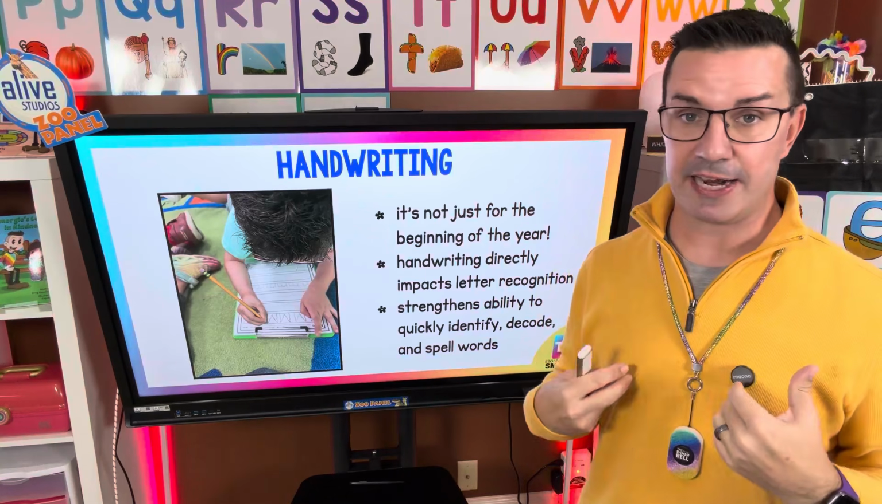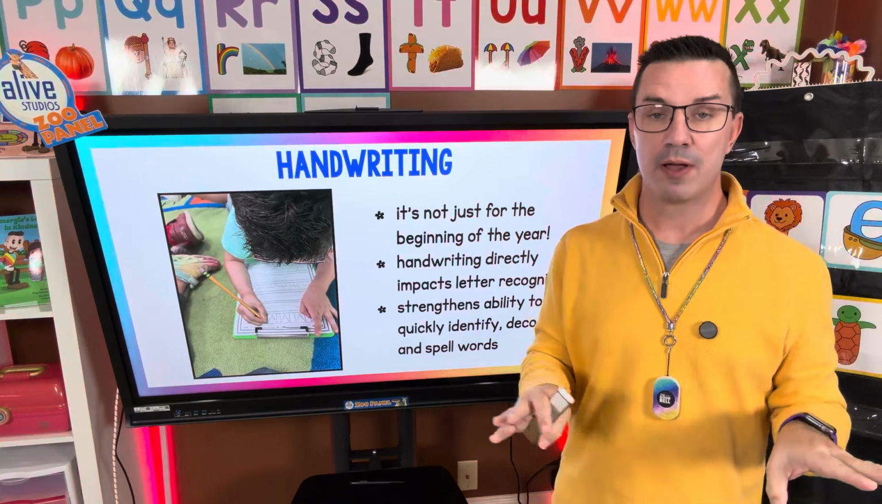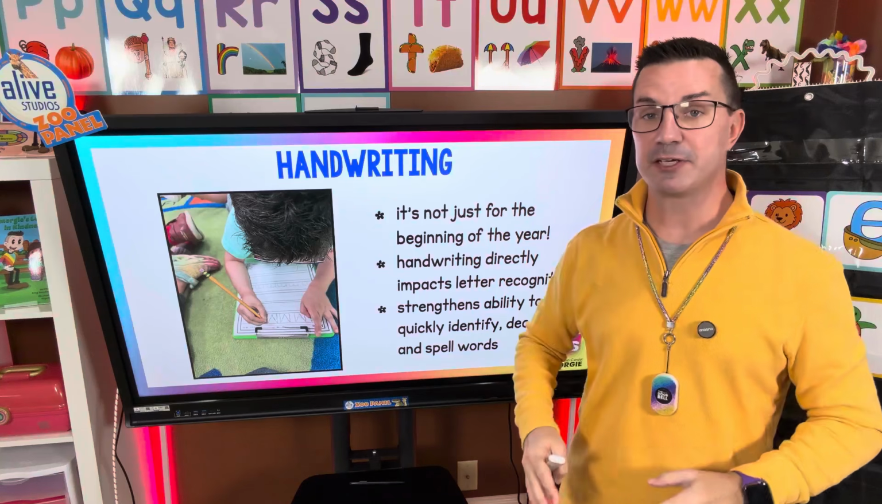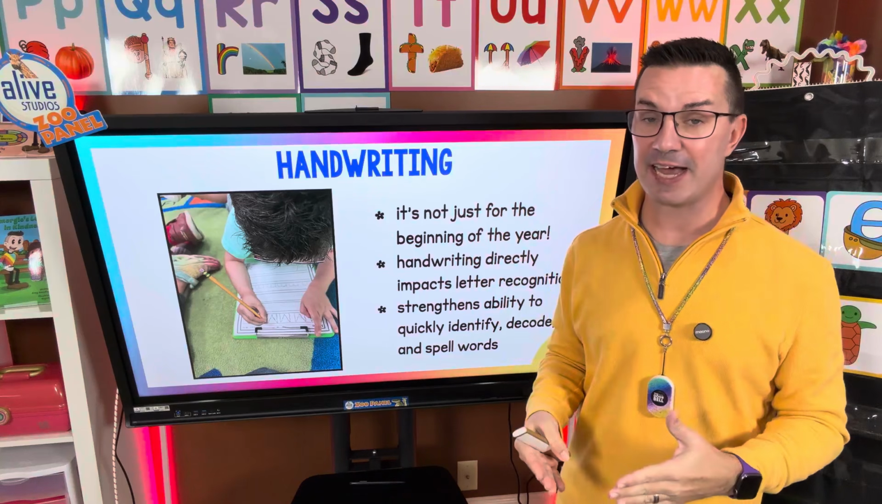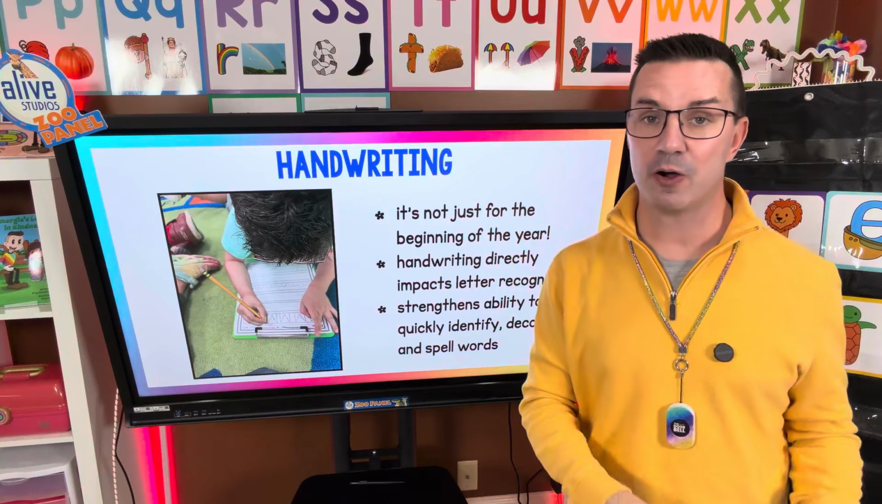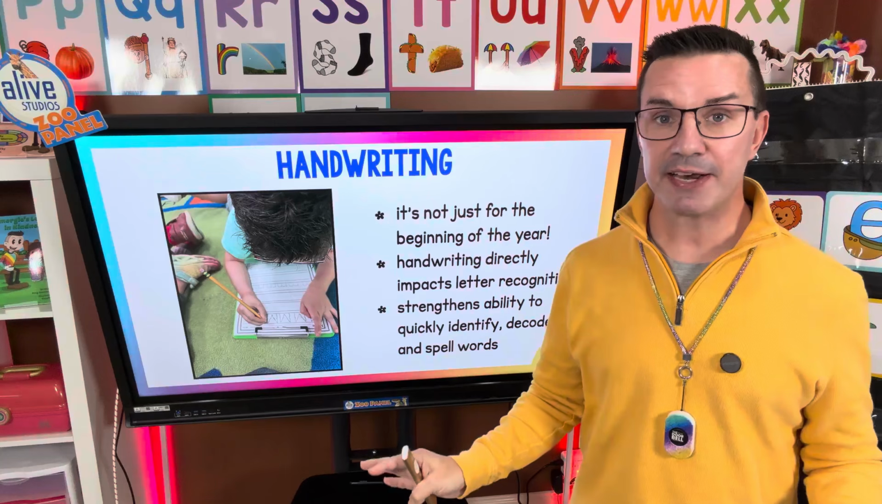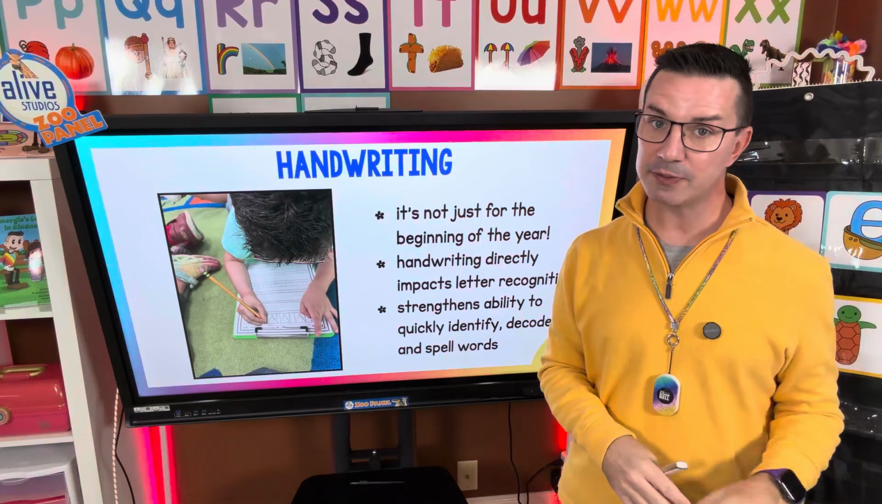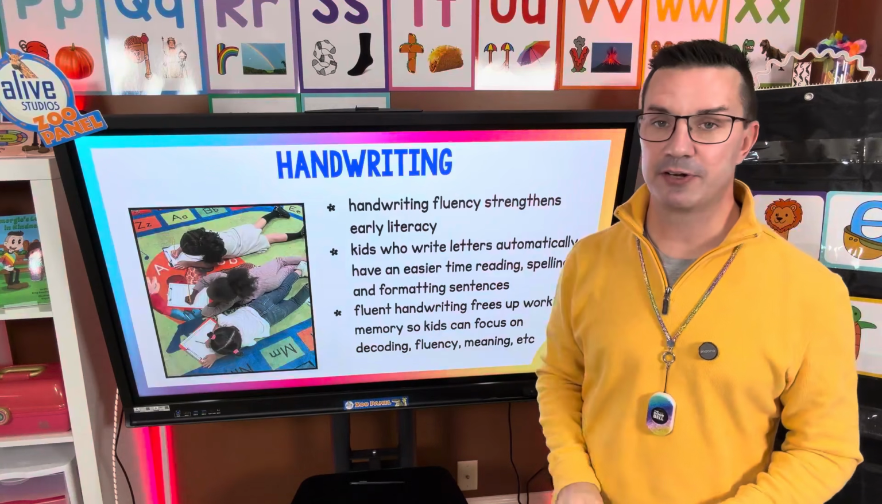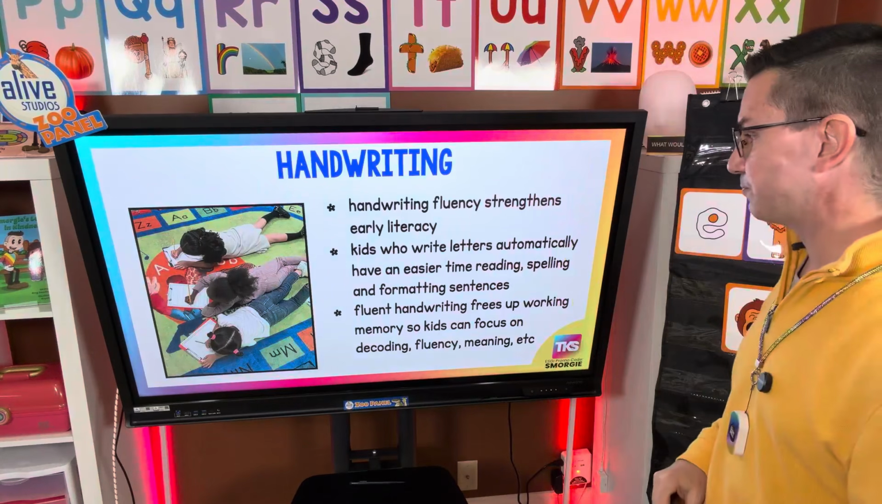Now, did I say it must be perfect? No. But you want this to be something that you're spending time on, especially now. Because again, the kids have been home, they've been on screens, video games. So handwriting is going to look a little different than it did when they left. So this is a perfect opportunity to focus on that handwriting.